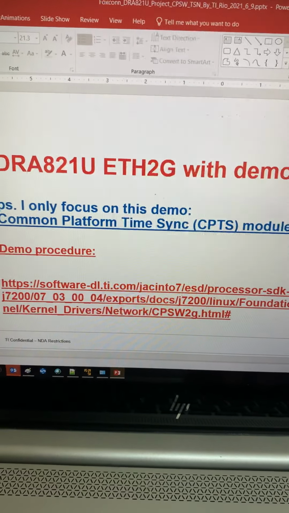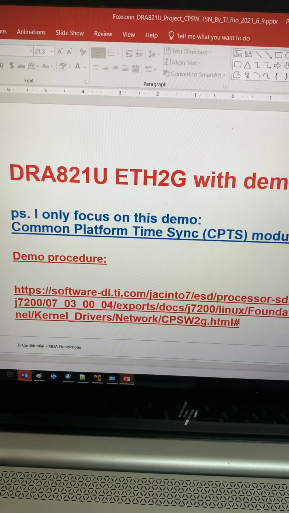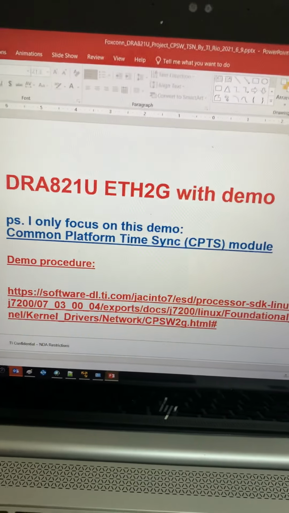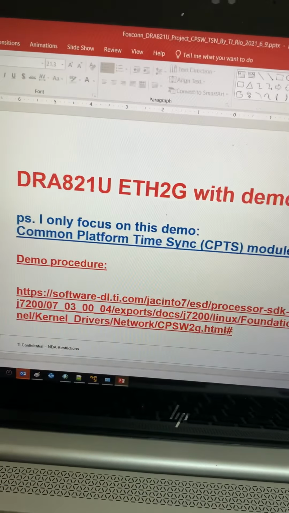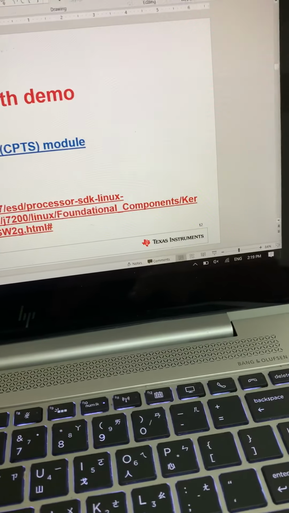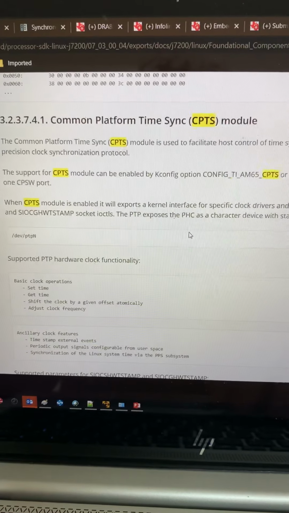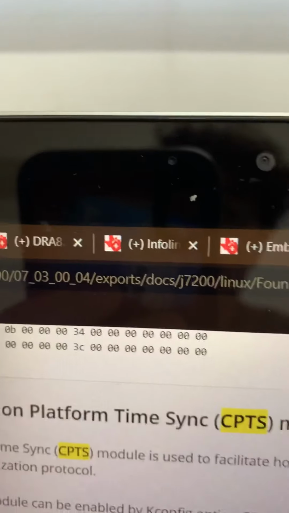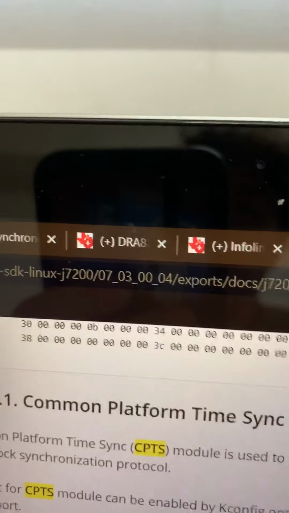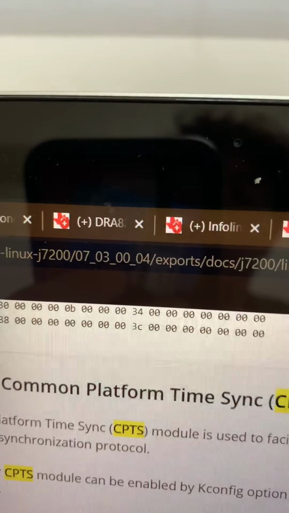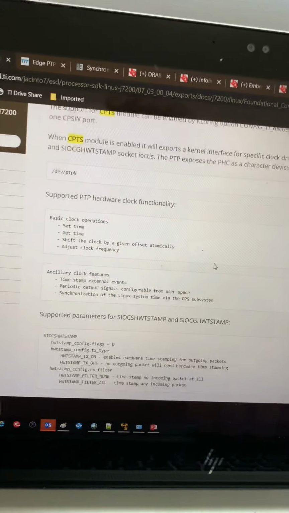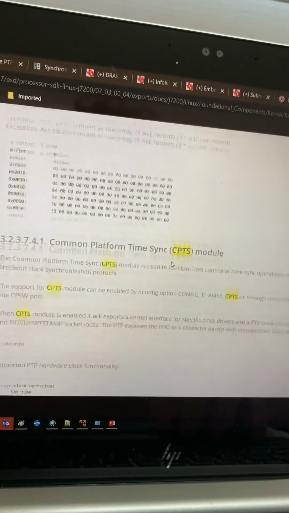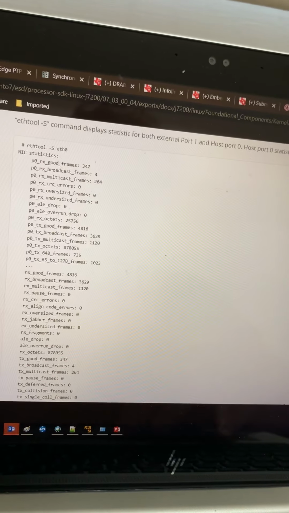for the TSN, but we only focus on one part of the TSN. It's called the CPTS, the Common Platform Time Sync module. So in this test, we will follow this documentation, and I am using the SDK 7.30 version. And let me introduce you to this document from the very beginning.